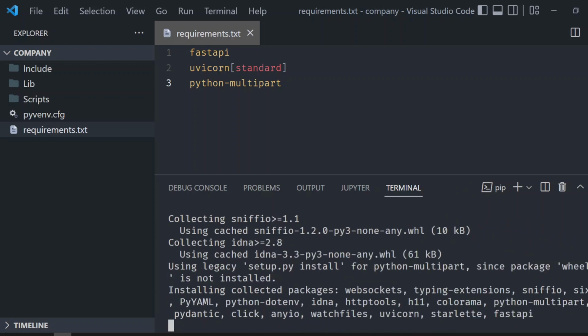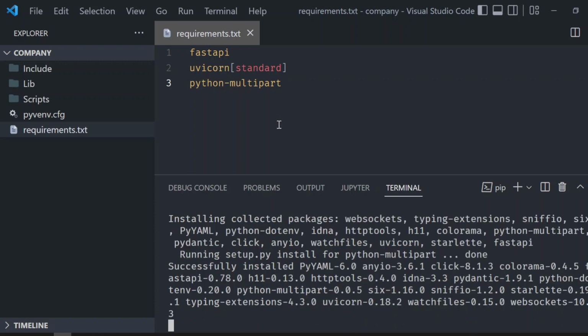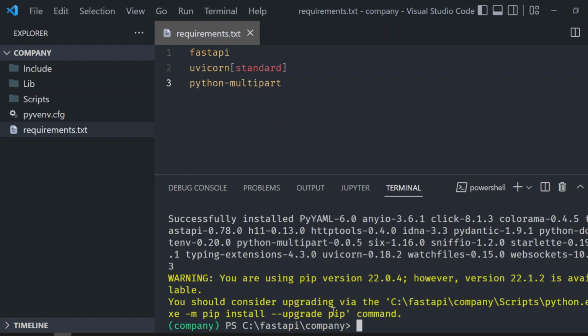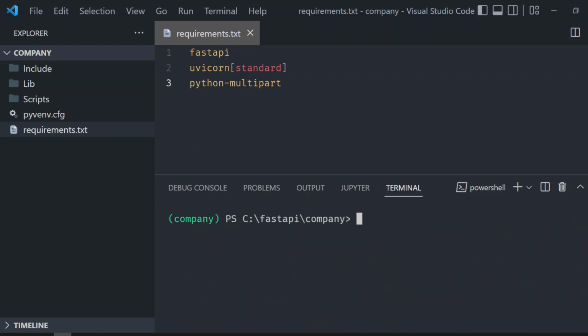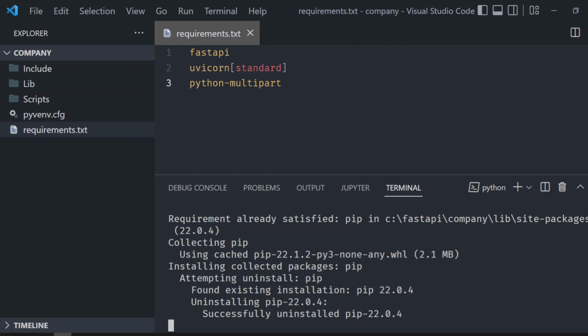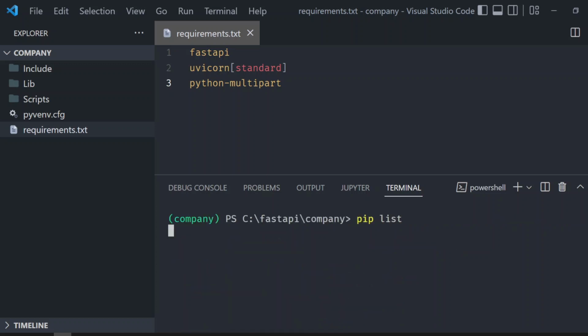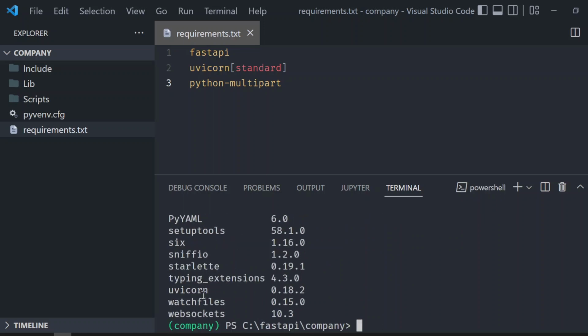So right now it's downloading all the needed files for FastAPI, Uvicorn, and Python multipart. If you want to upgrade pip, why not? We can just copy this part of the command, and I will just do Python, and then I just paste what I just copied, just if I want to upgrade it. Takes a couple of seconds and pip will be ready. Now let's do a pip list. So you can see that I have downloaded a bunch of files. That was from the requirements part.